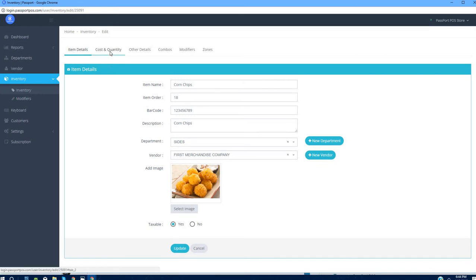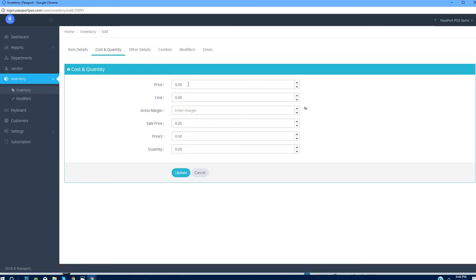Then you would go to your next tab and add your costs and quantities. We're going to put the price at $4 and our cost is $1. Now there's several things that'll happen here. It'll give you your gross margin, but we could go in there and say we only want to make a 200% gross margin and it'll change your retail price for you. You can put a sales price in there and a price 3. Price 3 is for preferred customers. And then your physical quantity on hand that you have at that time. And then we must hit update at that tab also.